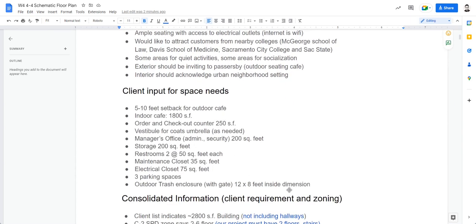Okay. So client input, they're open to a 5 foot or 10 feet setback. They wanted the indoor cafe of about 1,800 square feet. They want a checkout counter, 250 square feet. There's a vestibule for coats and umbrellas. There's a manager's office, 20 square feet. There's a storage, 20 square feet.